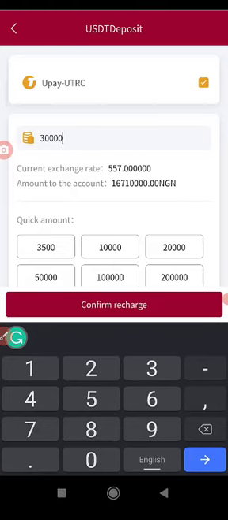Let's say you want to buy $30. Okay, let's say you want to buy $27.36. You can see. So that is it. Just click on confirm, check recharge, and it will take you there. You copy the address and transfer this amount of USDT to the account, and that settles it.